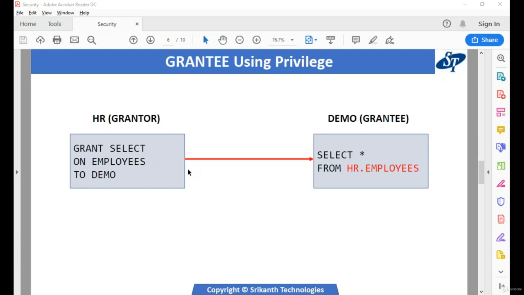This is how the grantee is going to use our permission. When HR is granting a privilege to demo, we call HR the grantor and demo the grantee. Grantee should always access the object by using the grantor as a prefix. Grantor in this case is also the owner of the object. So to be more precise, grantee should use not the grantor but the owner of the object. HR is the owner here. So demo should say select star from HR.employees.